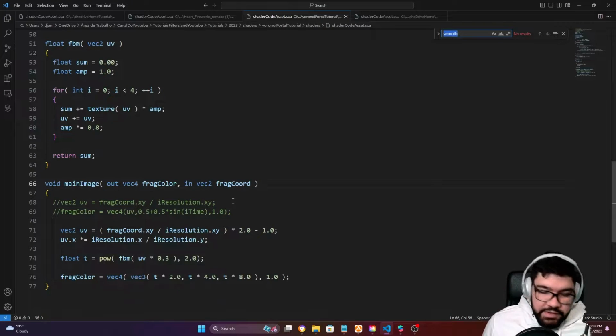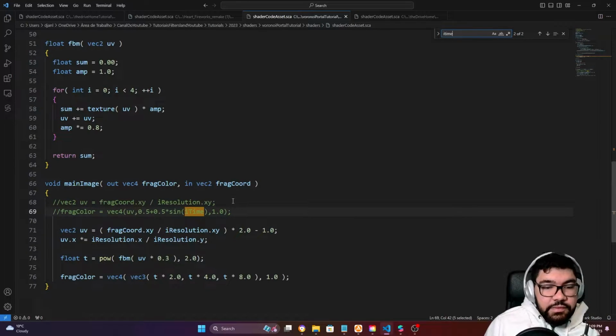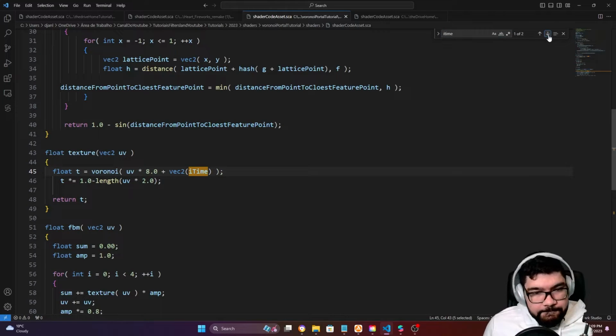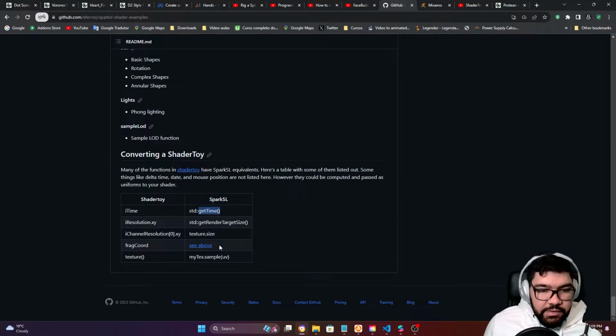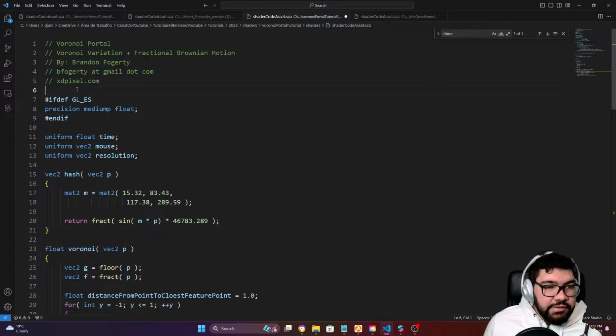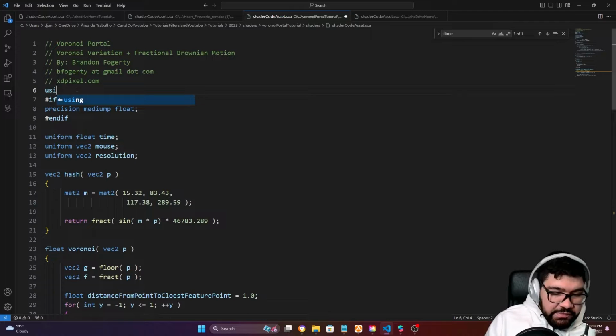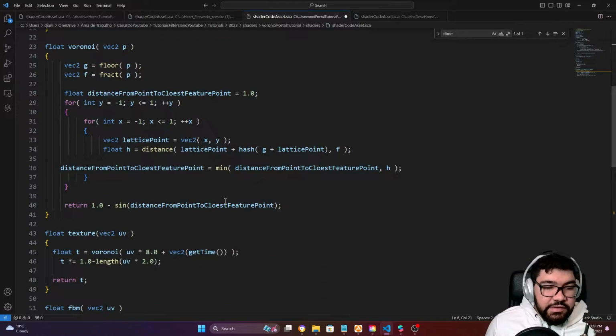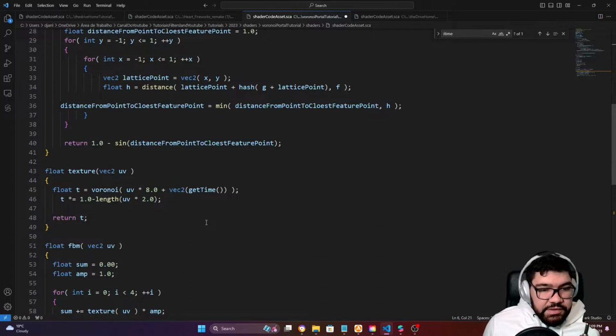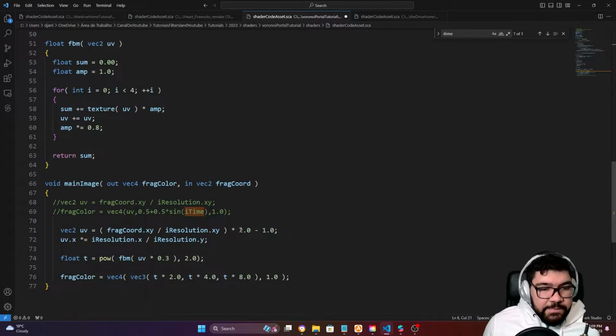Let's first search for the iTime. Okay, it was used only once, only here. So let's replace it here. Ctrl V. And because I don't want to type every time this std here in front of our functions, let's type here that we're using the namespace std. In the beginning of our code, we always have to put this so that you can use those functions, like the getTime one.